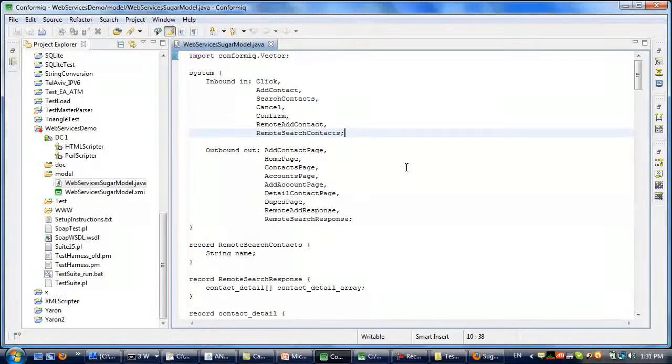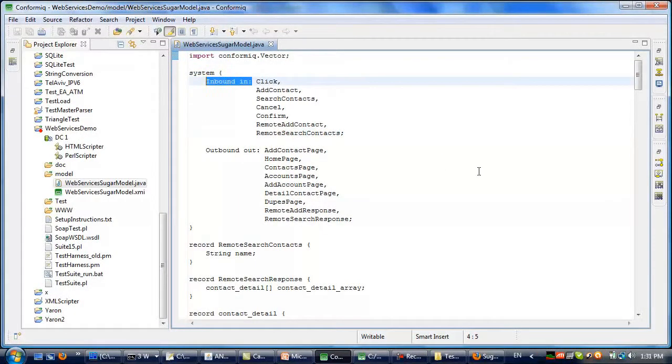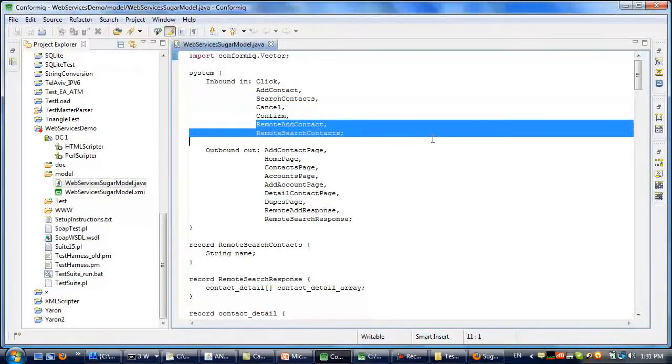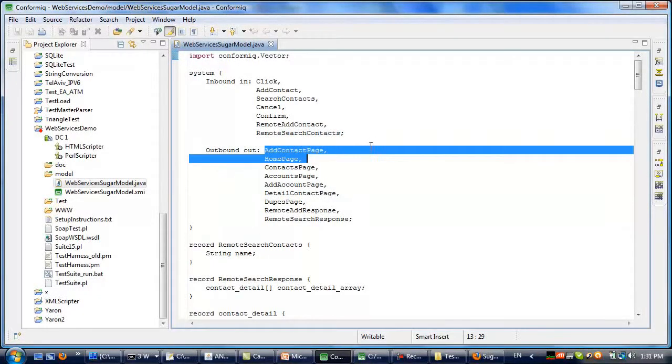The first thing that we do is define the interaction between the system under test and the tester. We define two channels, the inbound channel, which is where the user sends stimuli to the system, and the outbound channel. This is how the system responds. So on the inbound channel, we see that the user can click or request to add a contact, search contacts, cancel, confirm, and so on. And there are two remote commands, remotely add a contact or remotely search for one. And then this is how the system responds.